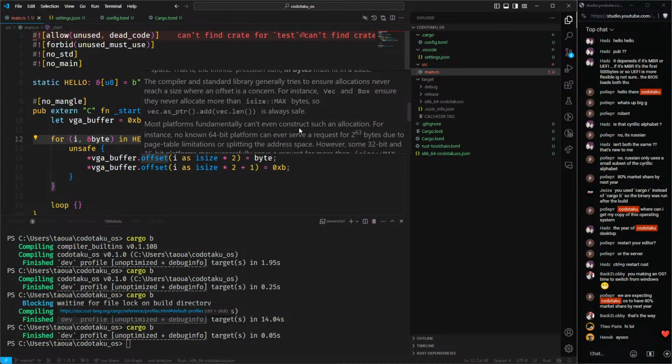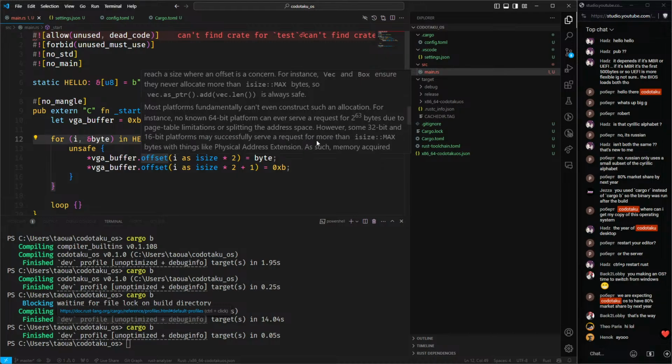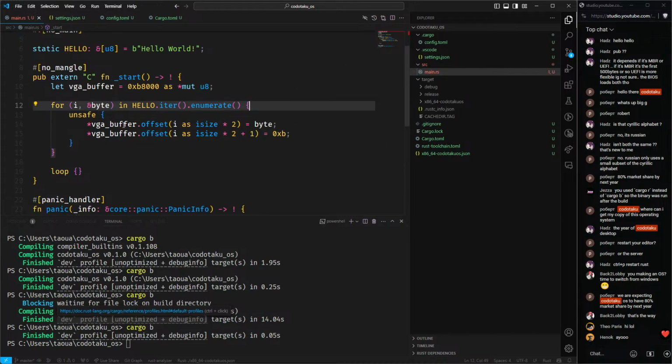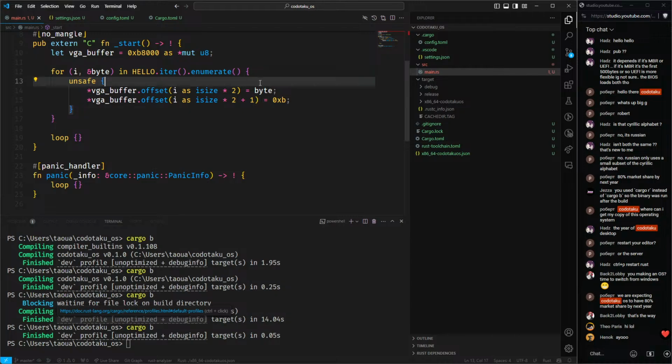Okay. Most platforms fundamentally can't even construct such an allocation. For instance, no known 64-bit platform can ever serve a request for 2 to the power of 63 bytes due to page table limitations or splitting the address space. Interesting. We're getting into some virtual address space stuff here. However, some 32-bit, I do have some experience with Win32 a bit, and 16-bit platforms may successfully serve a request for more than isize::MAX bytes with things like physical address extension. Anyways, that's interesting stuff.